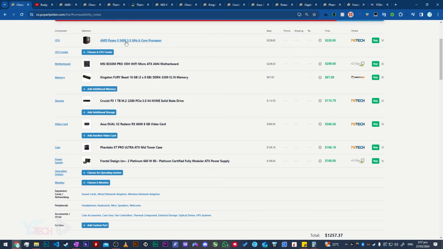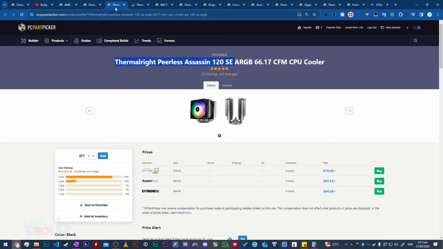If you don't want to, the 5600 does come with a stock cooler. It's this Wraith Stealth that I personally don't really like. It is a little bit loud, but it is a good option, and $80 extra if you guys want to add that on.